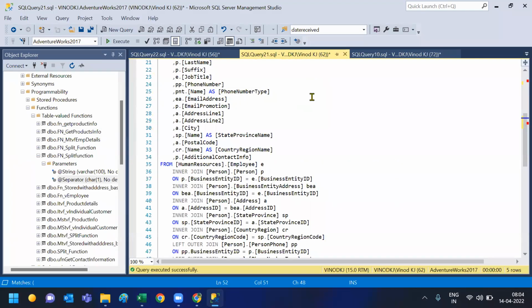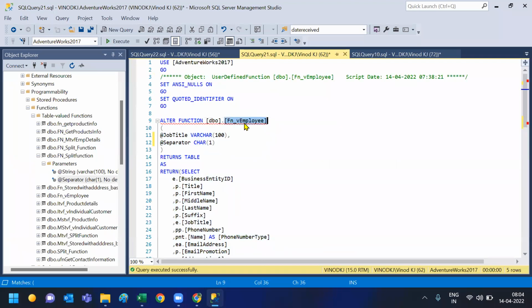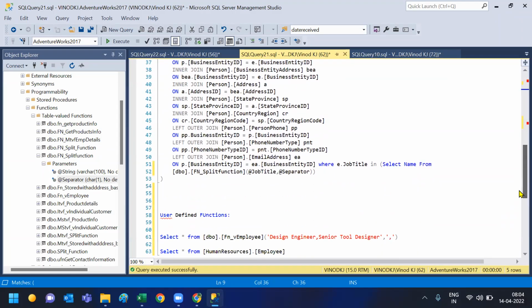Can you see this now? This is fn underscore VE employee. It is an inline table valued function, correct? And in this, am I able to call the MTVF, multi-statement table valued function? Yes. Which means inside a function we can call another function. It can be a scalar function, it can be multi-statement, no issues. Still we are able to call it.